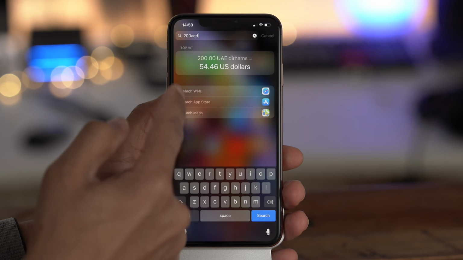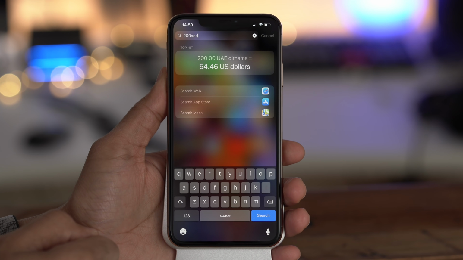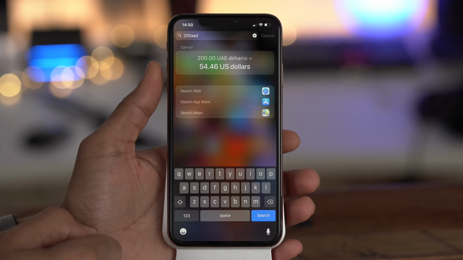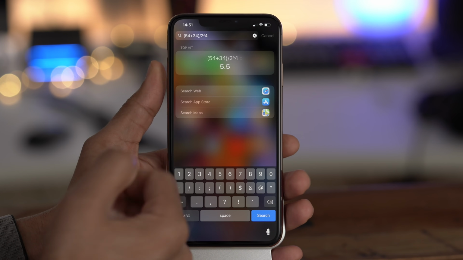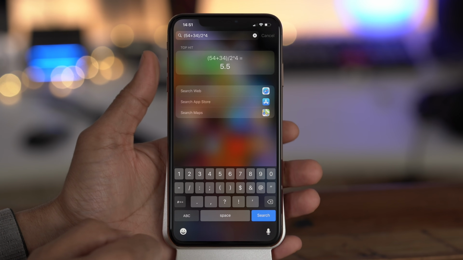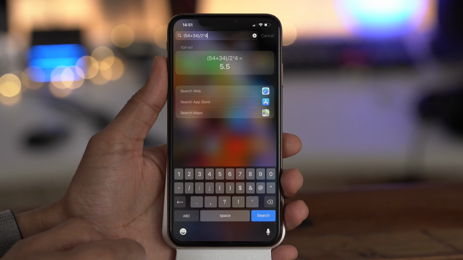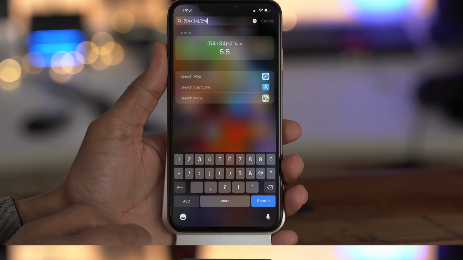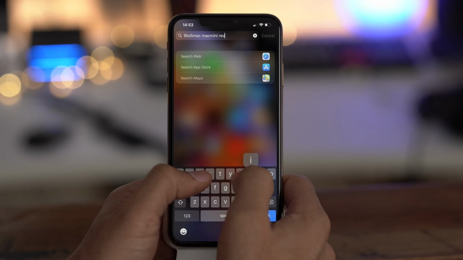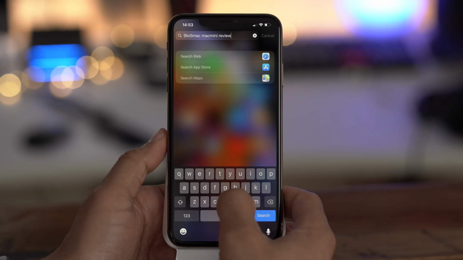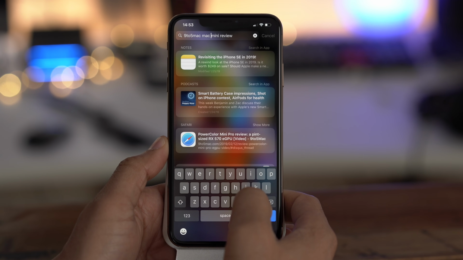For instance, you can do on-the-fly currency conversion, which is super handy if you're traveling to another country. But it doesn't stop there. You can also do arithmetic directly in the Spotlight search. So there's no need to pull out a currency conversion app or a calculator app, just do it in Spotlight. But like I was saying, that is just the very tip of the iceberg when it comes to Spotlight search. You can do all sorts of things in here.